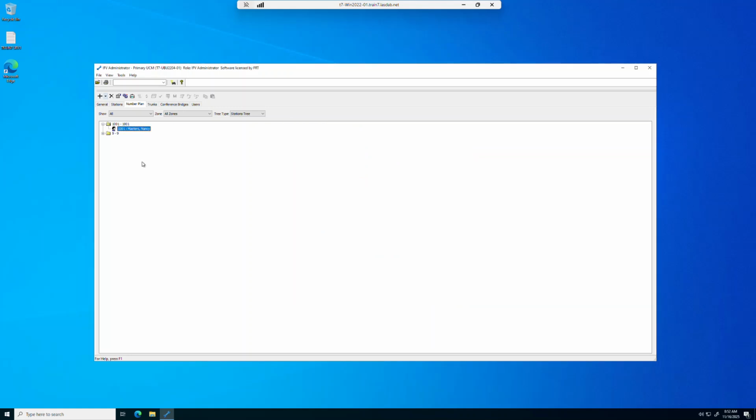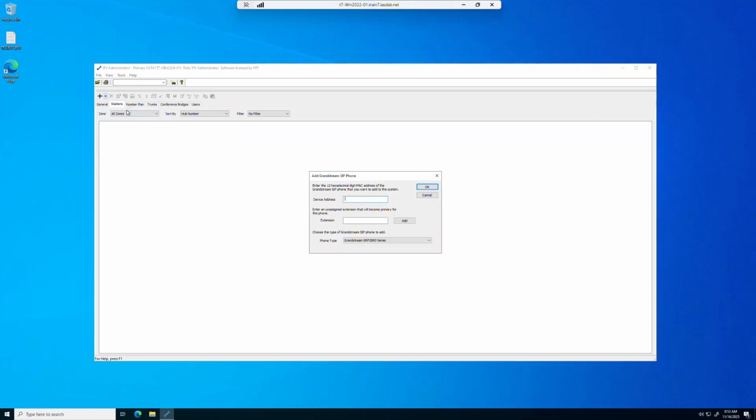Okay, now it's time to assign a device for this user Nancy Master. So let's go to the Station tab. And at this point, I will click on the down arrow to the right of this plus sign because we have different selections here depending on the brand and model of phone we are going to use. So let's start with a Grandstream zip phone for this first example.